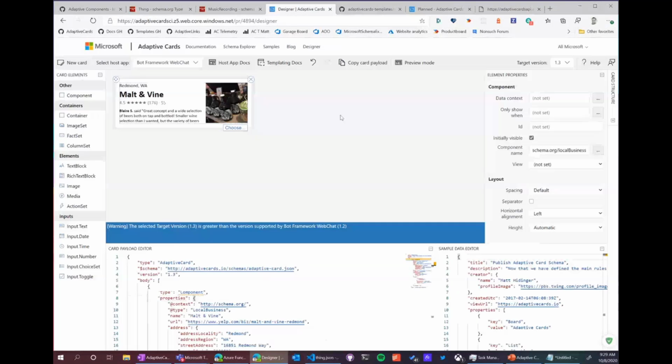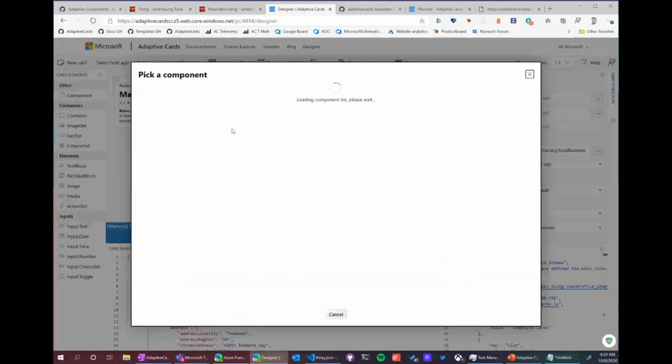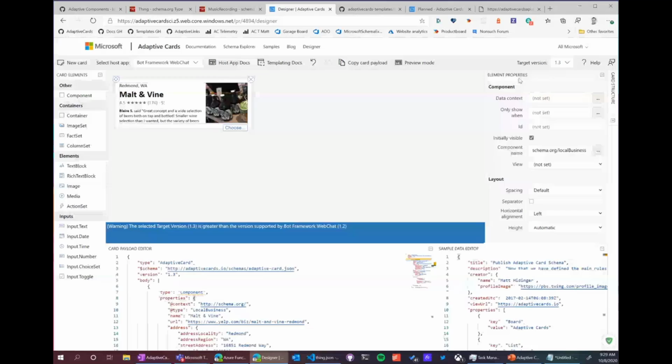So the designer itself doesn't have any components baked in. I just want to make that clear. When we build and publish one, it will be available. We'll click on choose and we'll see music right there, without doing anything. So it's very much a world of the client just learning and getting better without any updates.